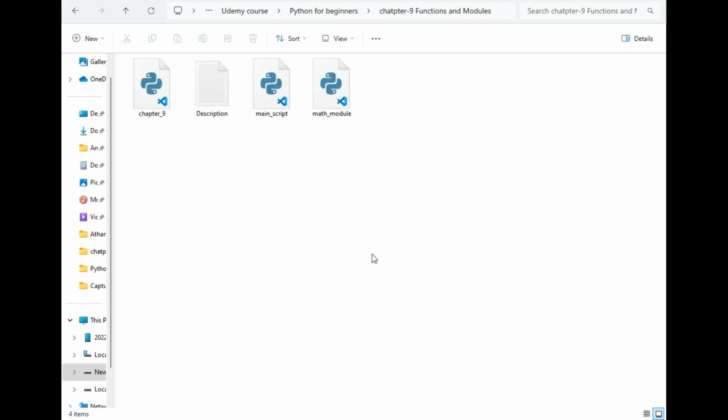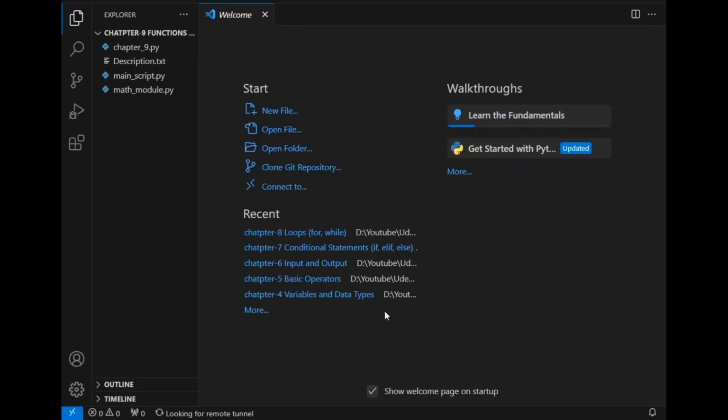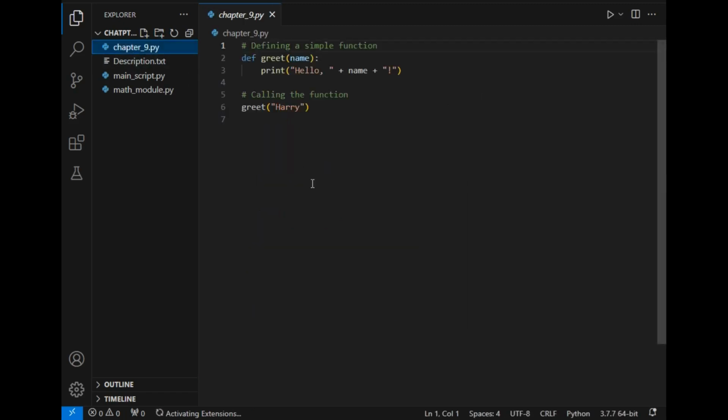As you can see, there are a lot of files available in this folder as compared to the previous folder. Consider these two files as regular files that we have already seen. This is the description, which contains the description of this video and is available in the description, and this is a Python file that we already use. Now let's open this folder in VS Code. As you can see, VS Code is open. Now I will simply click on this chapter 9.py file.